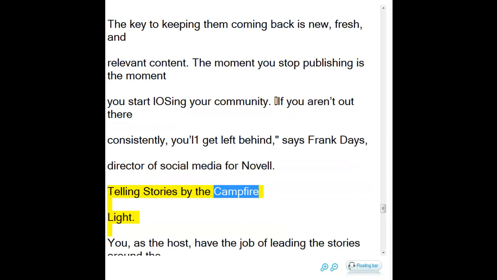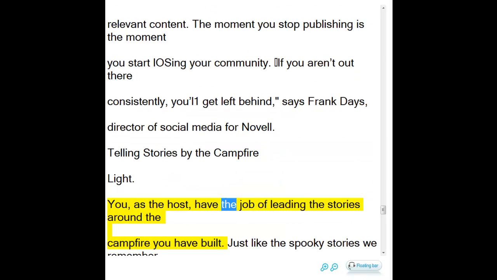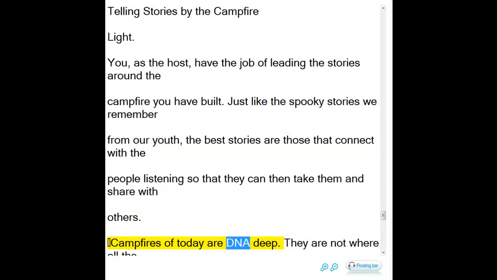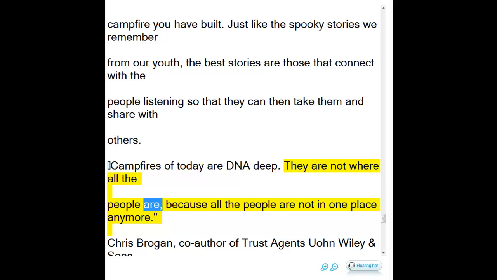Telling stories by the campfire light. You, as the host, have the job of leading the stories around the campfire you have built. Just like the spooky stories we remember from our youth, the best stories are those that connect with the people listening, so that they can then take them and share with others. Campfires of today are DNA deep. They are not where all the people are, because all the people are not in one place anymore.